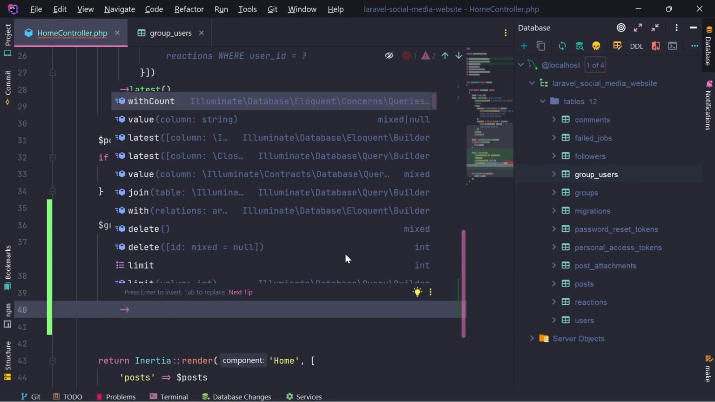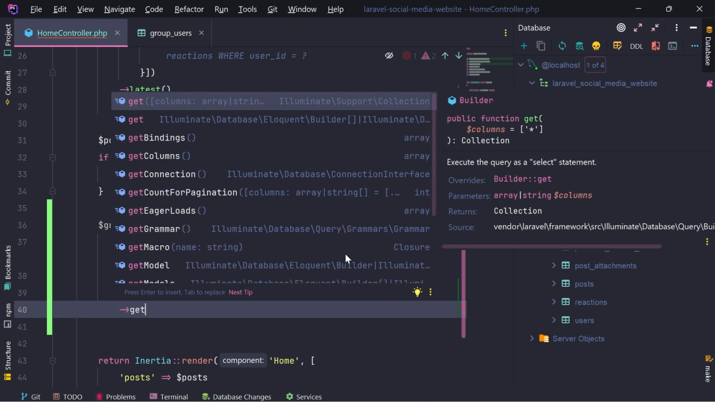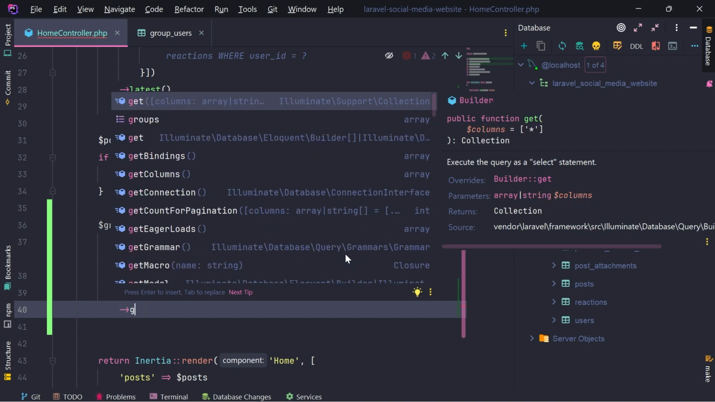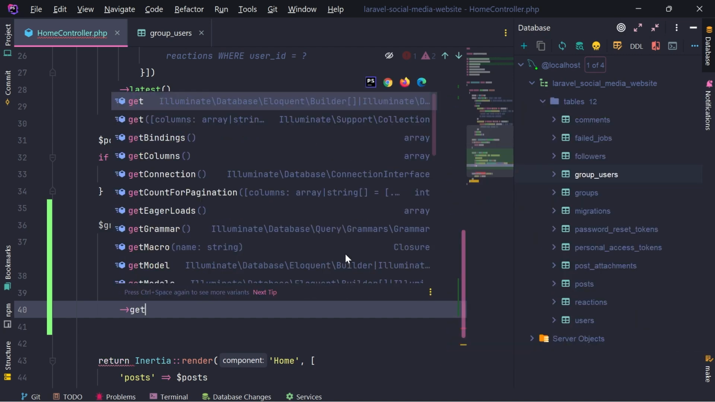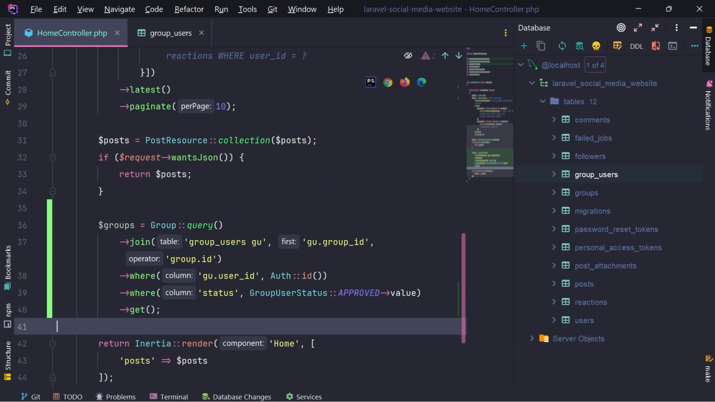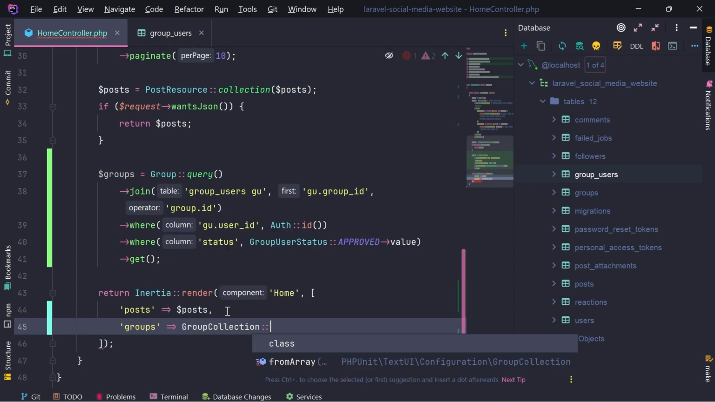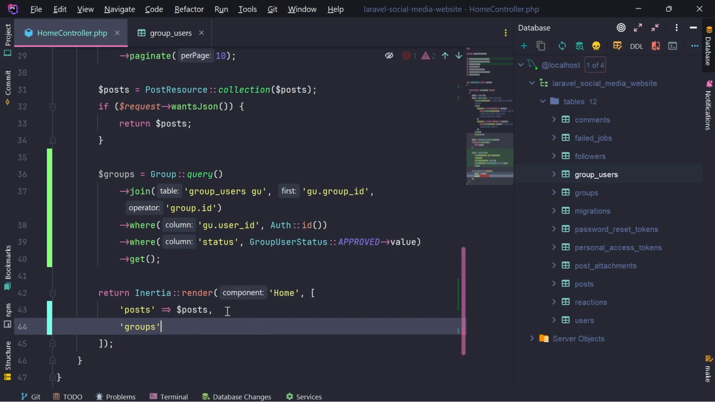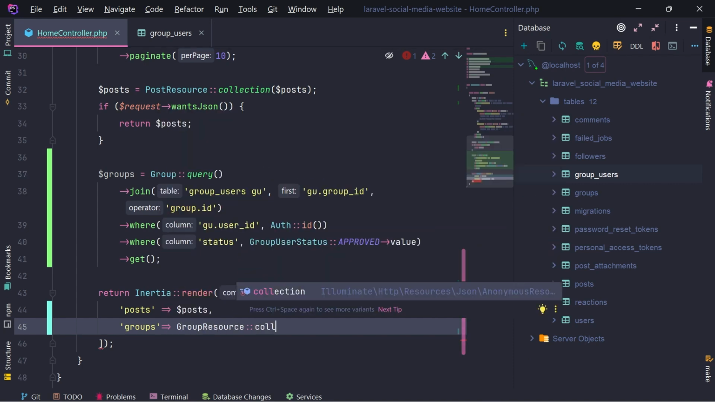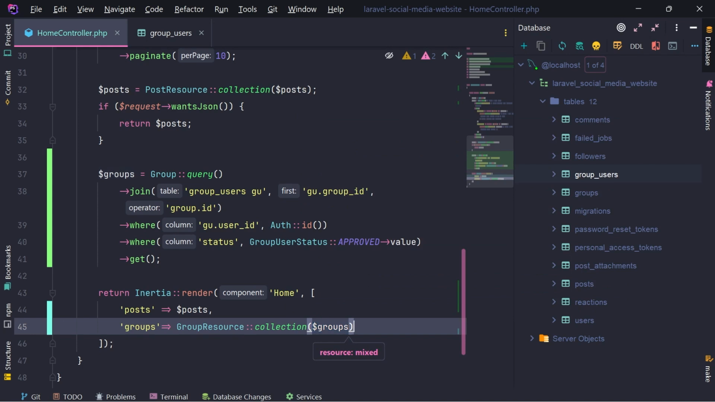we are going to call get. We are simply gonna query all, so let's just call get. This will return all the groups, and then we are gonna pass the collection. So groups will be group collection. Actually, what am I doing? That should be group resource collection. We're going to pass groups. Okay, we're going to accept those groups on the home page.